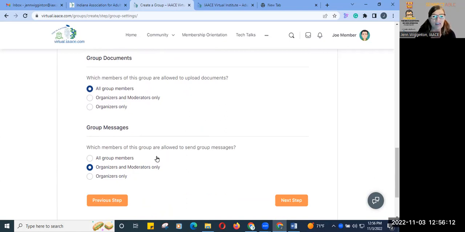And then the last one is which members of this group are allowed to send group messages. This is a little tricky for this group. I'm going to leave it at organizers and moderators only, because I don't want people to be able to get in there and message everyone for something not related to what the group is about, technology. So that would be the reason why you would want to control it. And then we're going over to next step.